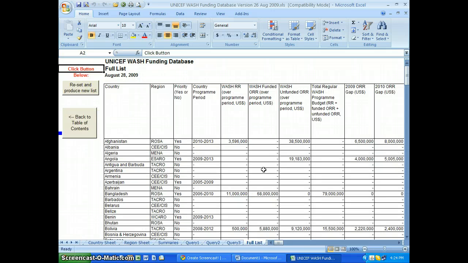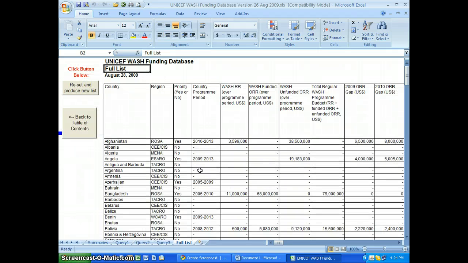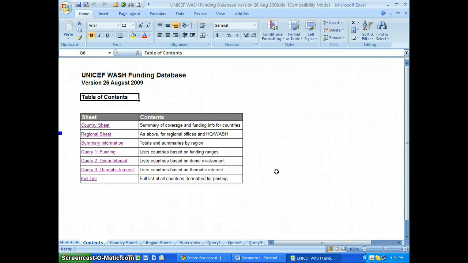The final sheet is simply a list of all the data. The reset produces a new table, and then you can print like you would normally print from Excel. That's it. Back to the table of contents. In a nutshell, that's the WASH funding database.